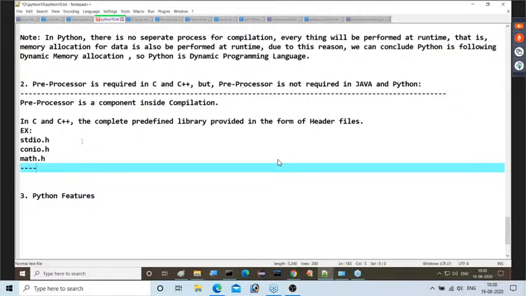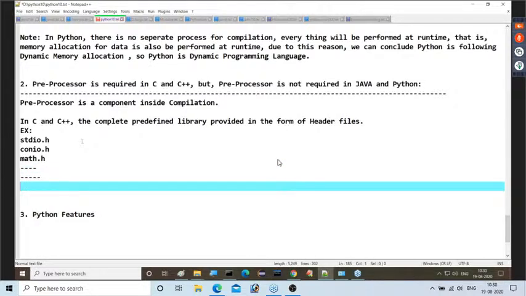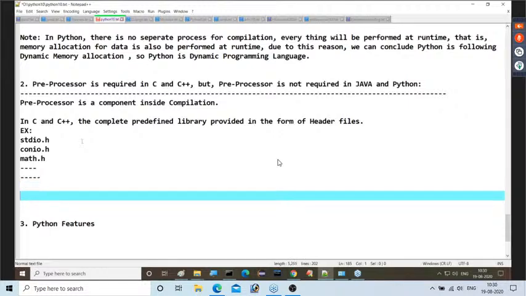But all these things are not required; we can just understand some of them. In C and C++, the complete predefined library is provided in the form of header files: stdio.h, conio.h, math.h, like this. Next, I want to use the predefined library in my C and C++ program. If you want to use this predefined library in C and C++ applications, we have to include it in our C and C++ files.